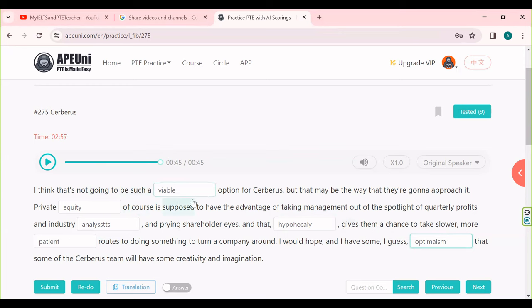It's such a viable option, private equity and industry analysts. So you see, I got the S on the end, analysts, because I needed to know that it was plural. This was hypothetically, so I got the "cally" on the end. I wanted to remember that.